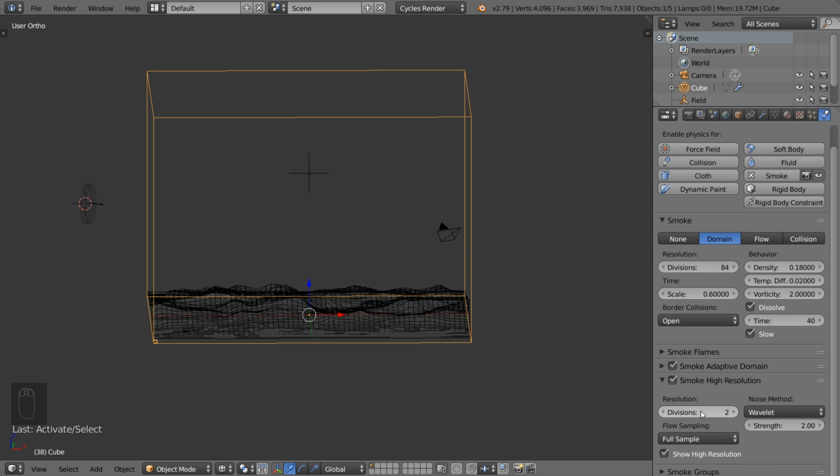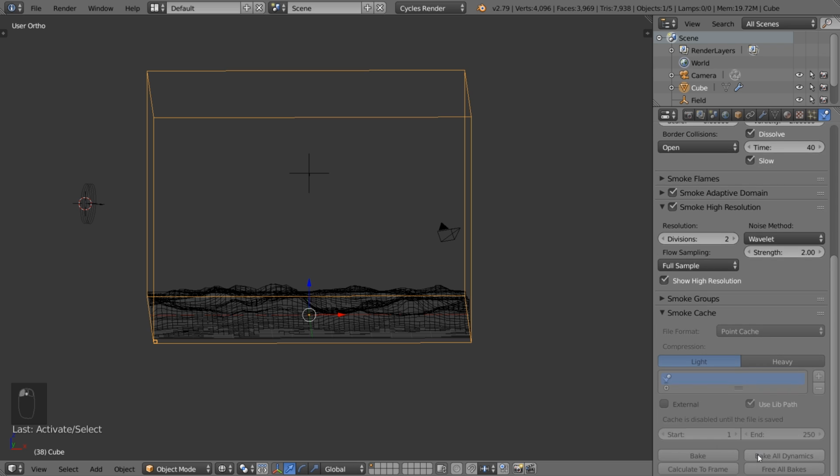And you could also go up to a few more divisions in the smoke here if you wanted even more fine detail, but again, not really necessary in my opinion. So this is kind of the happy spot I found. But you want to go down to smoke cache then.